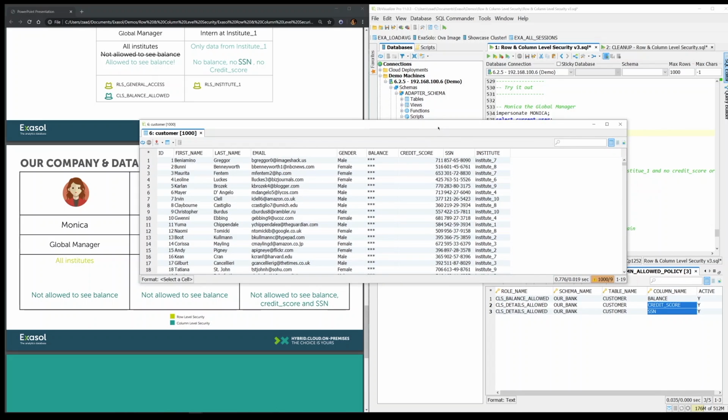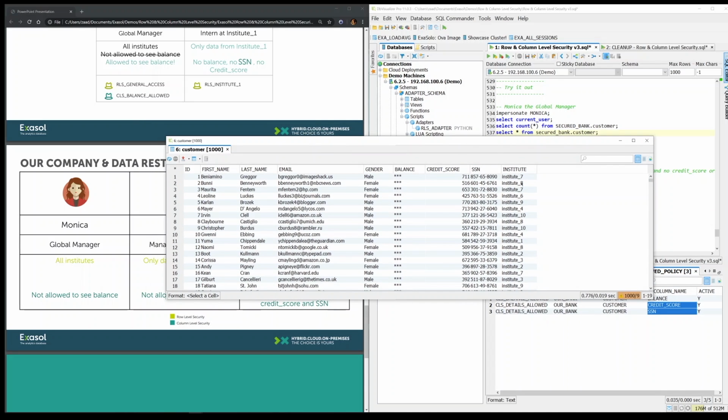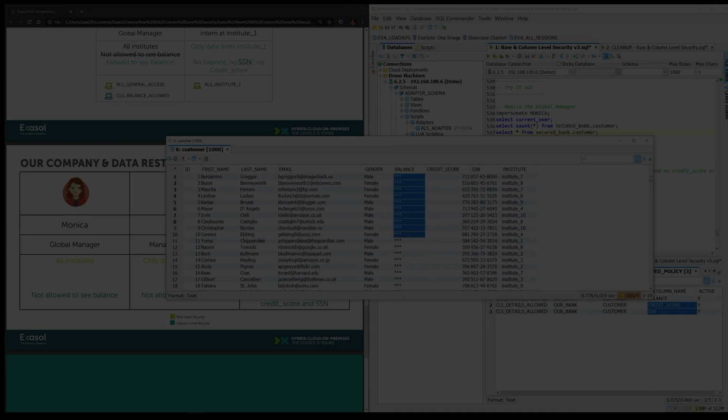And indeed, Monica doesn't have any restrictions on the institute. However, she cannot see the balance.